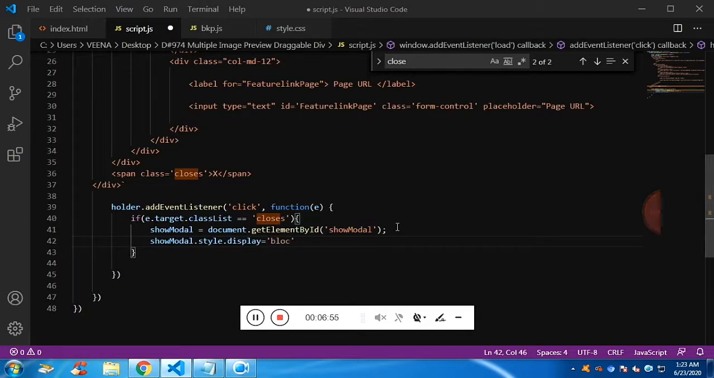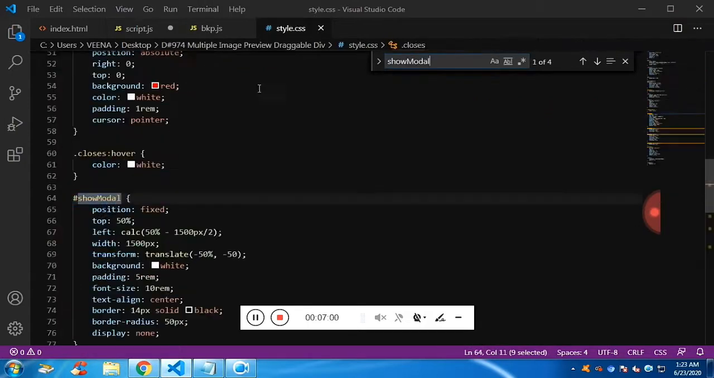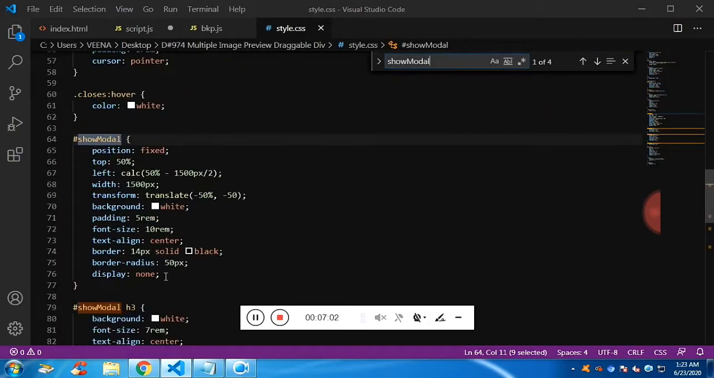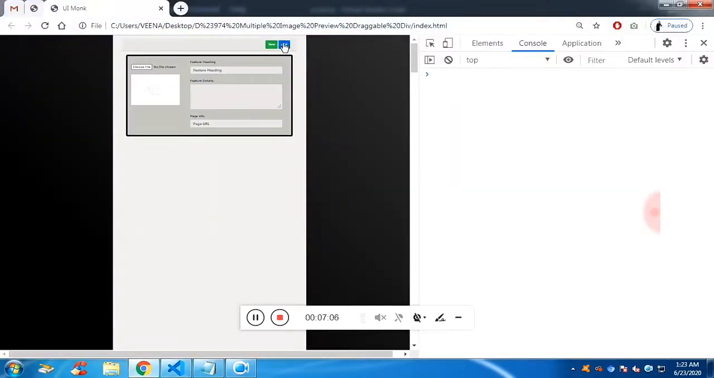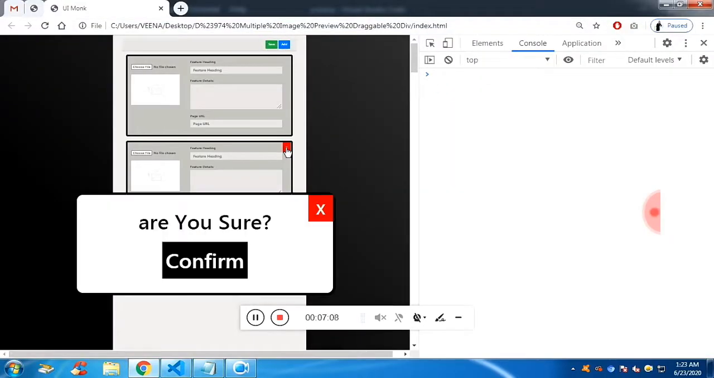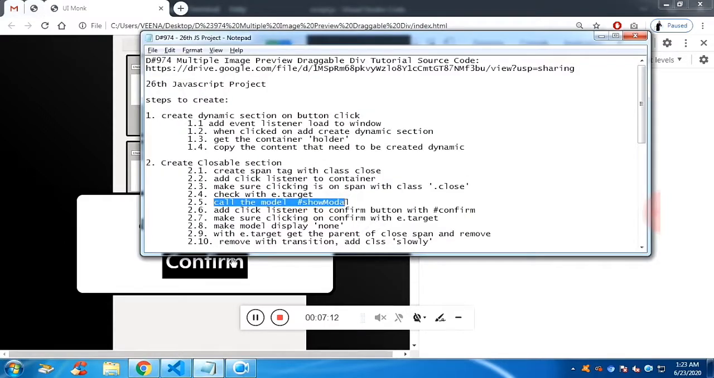I have given none in the style sheet. If you look at the bottom, I have given display none. So when the page loads, it's display none. When I click on the span tag, it is going to get display block. So you can see the message, which you can see as modal.